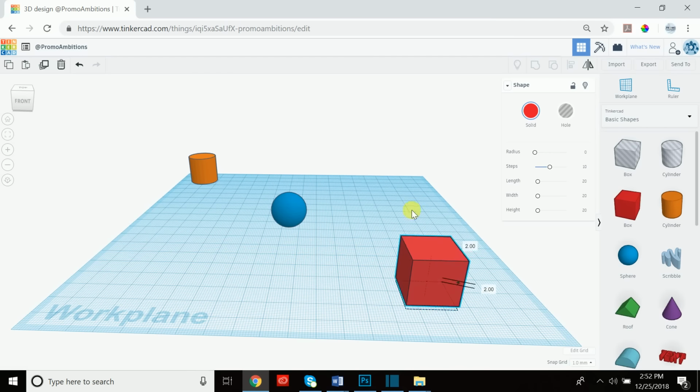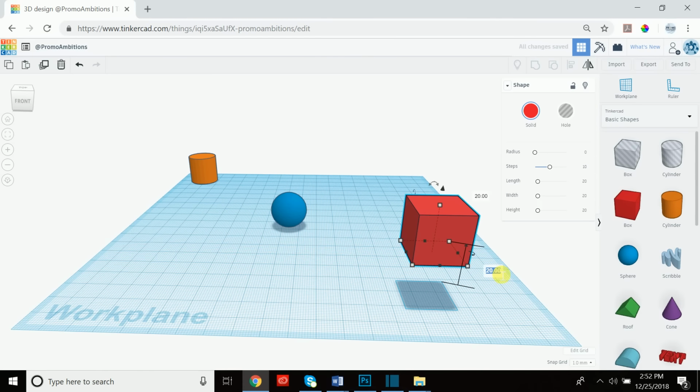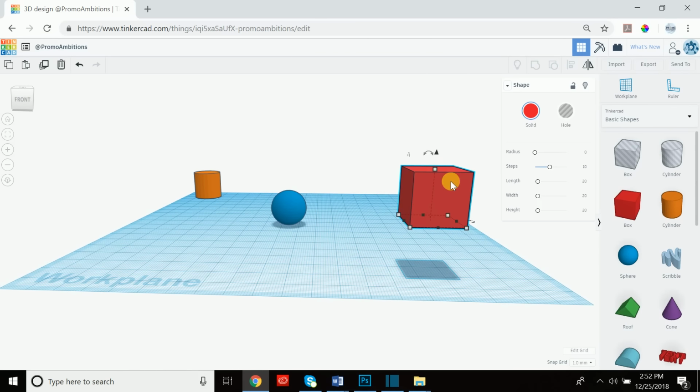Now you can also, you see these figures here, you can be very precise and specify exactly how far off the ground you wish it to be. So for instance here, we can type in 15 and it'll be 15 above the work plane.